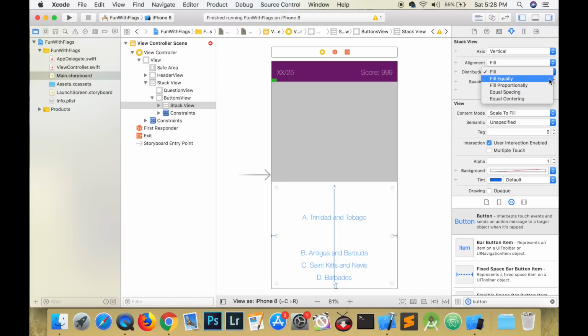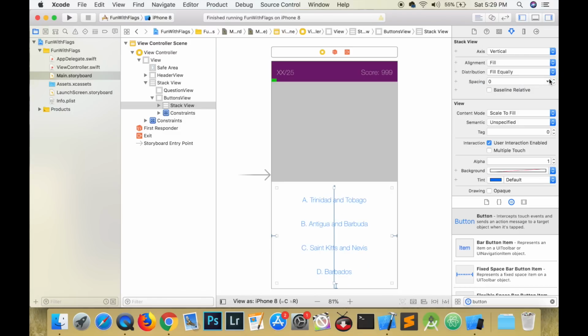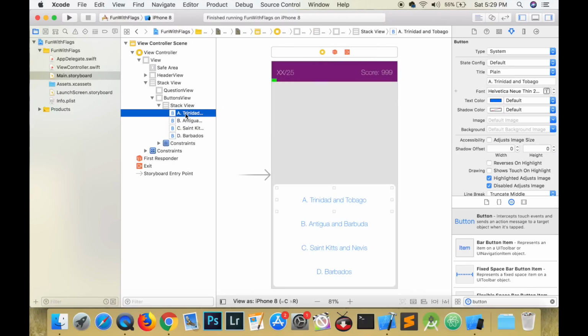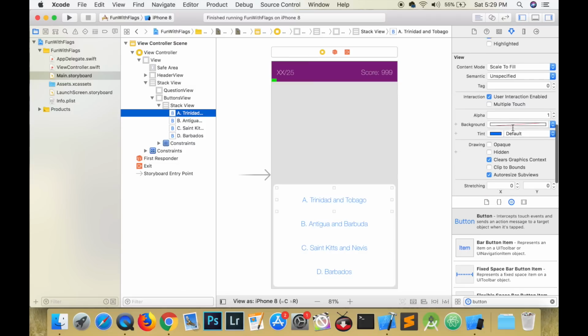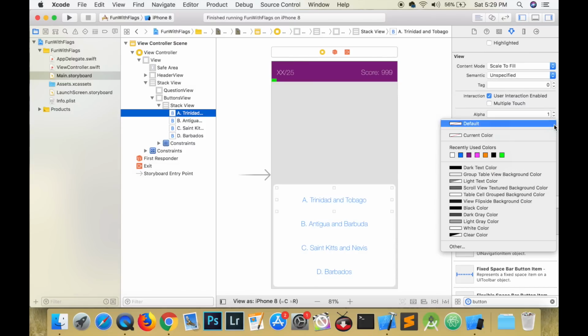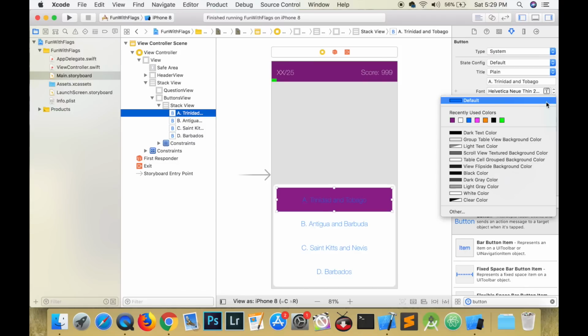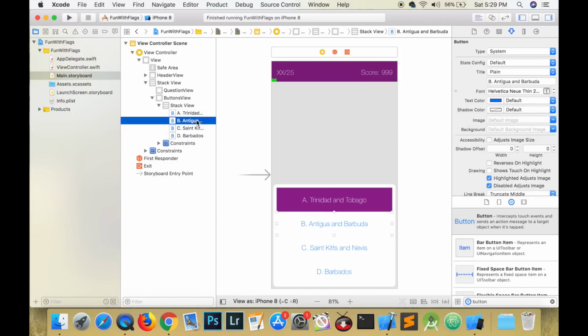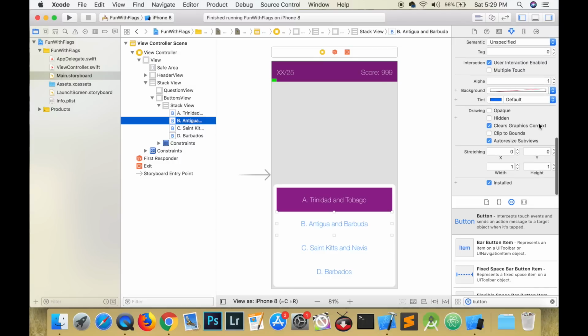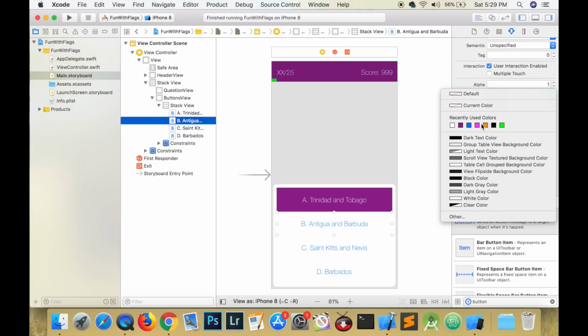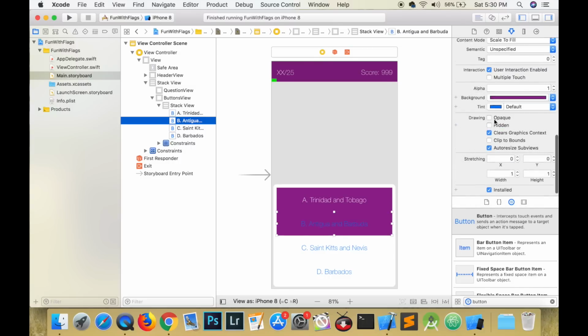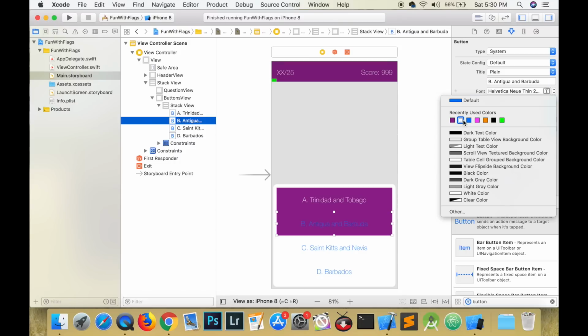Select the stack view, and for the distribution, we want to select fill equally. And this makes sure that your buttons are going to be the same size. Okay, and for the background color, we're going to use purple. We're going to use purple for all of the buttons, actually. And the text color is going to be white. Now, at first, you'll notice that all the buttons seem to be squeezed up together, but this here can be changed, and I'll show you how that is done.